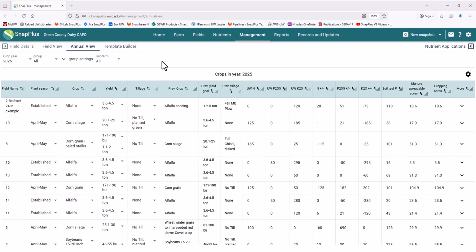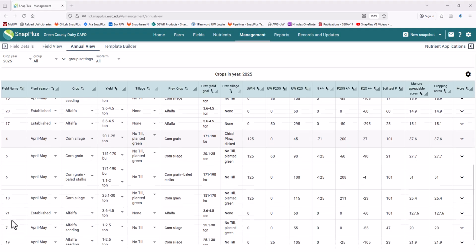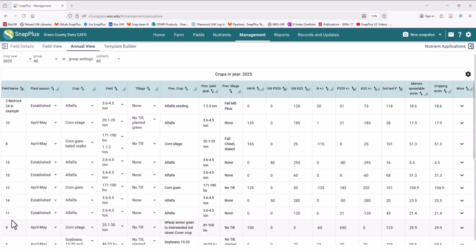This video covers how to use the Annual View tab on the management page of SnapPlus version 3. The Annual View tab is similar to the cropping grid from SnapPlus version 2 desktop. This is a way to select a crop year and see one row or multiple rows for each field that you have crops planned in the selected year.